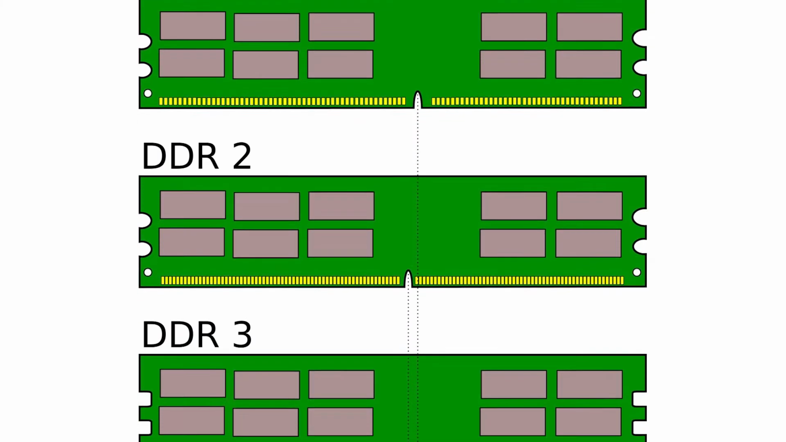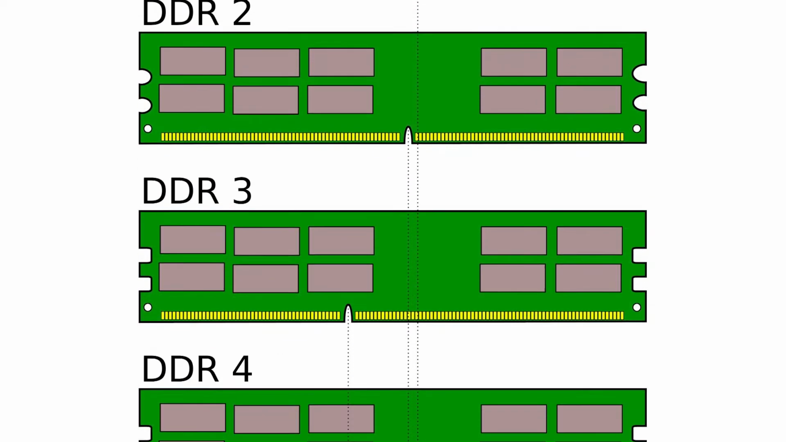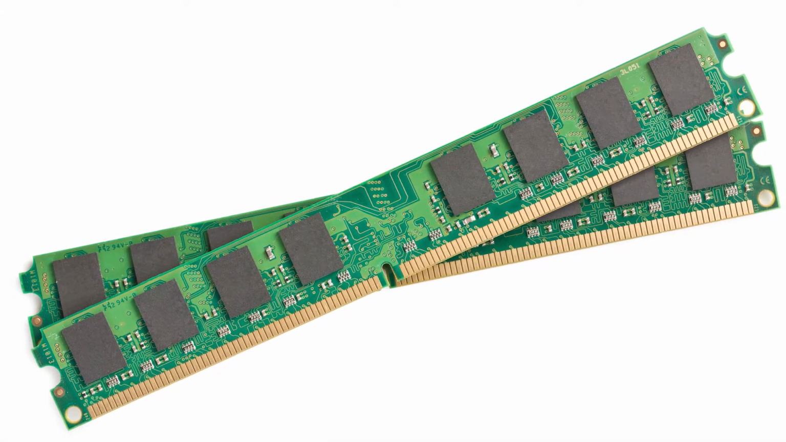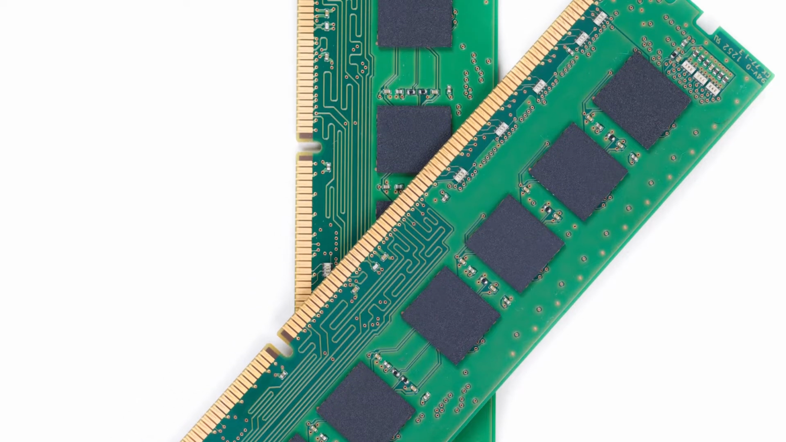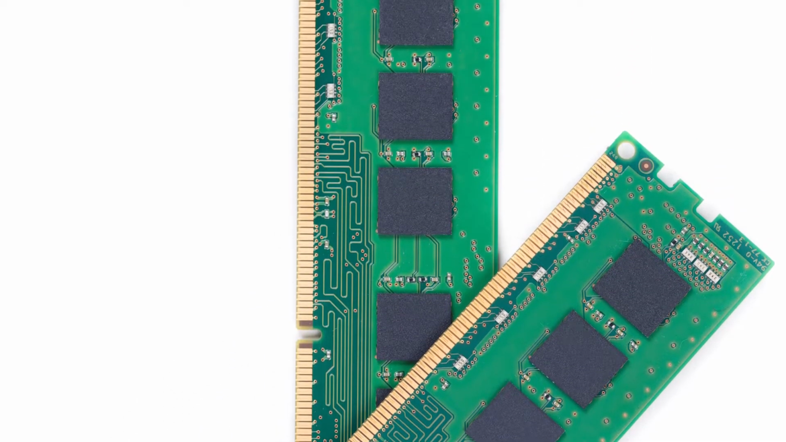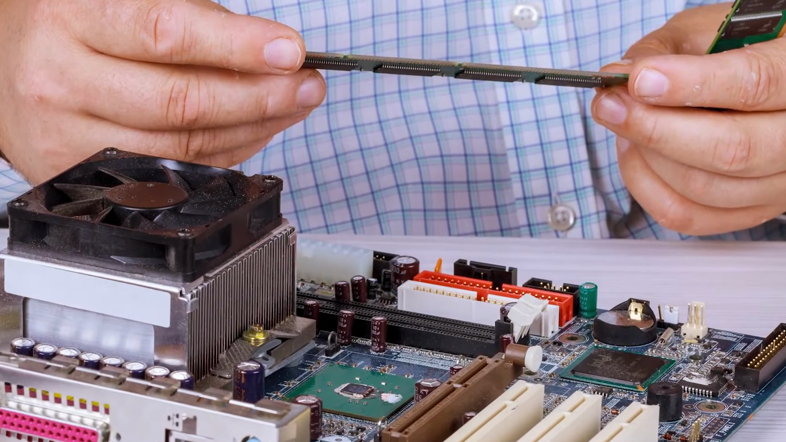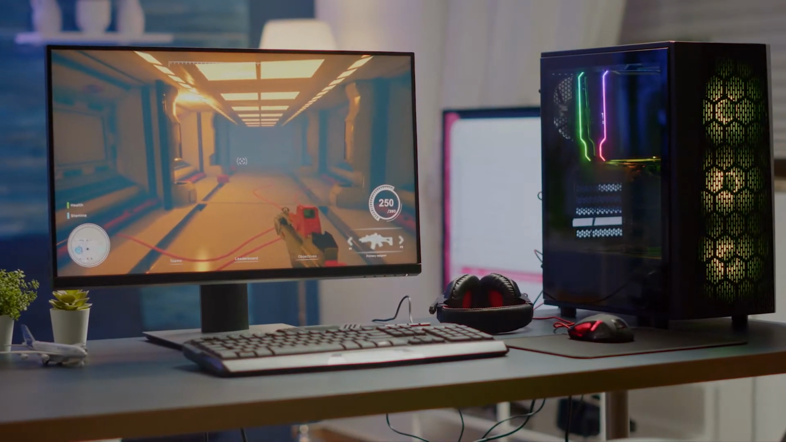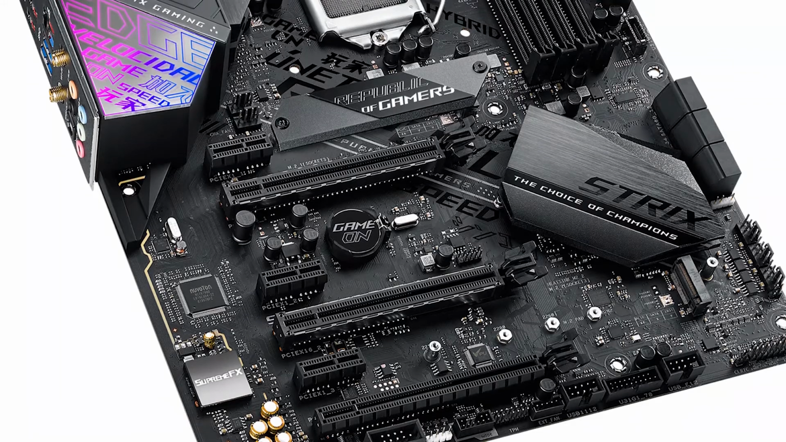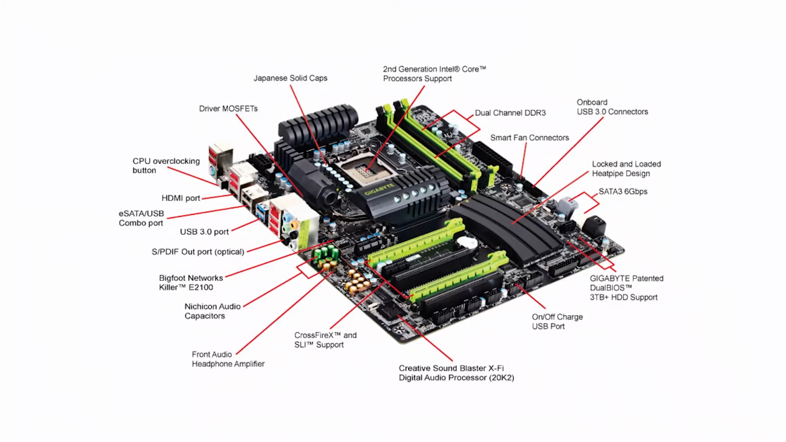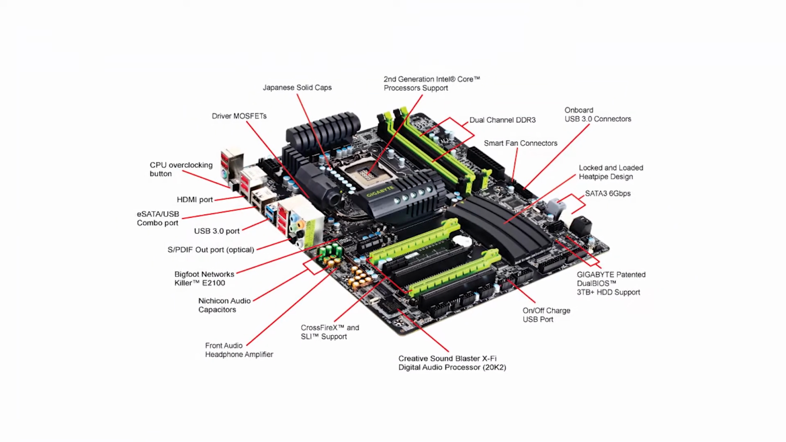DDR stands for Double Data Rate, which is an upgraded version of the previously used SDRAM. There are various generations of DDR. The DDR2 and DDR3 are a bit old for new computers. It's quite simple actually. The higher the DDR generation, the more powerful it is. So, if you are planning on buying a new PC, then definitely go with a DDR4 or the upcoming DDR5 RAM.